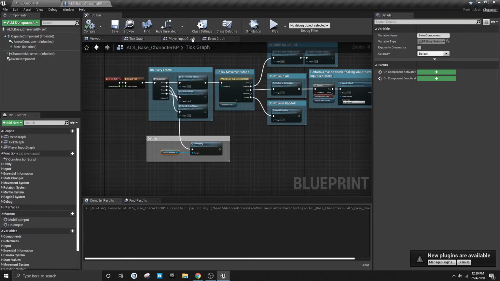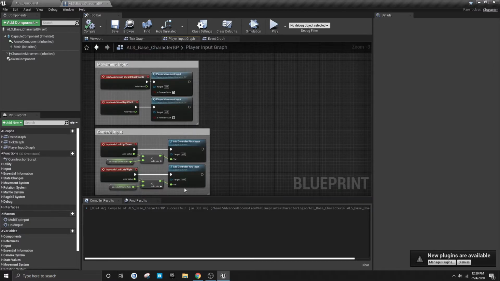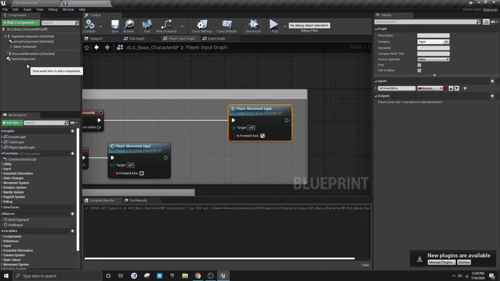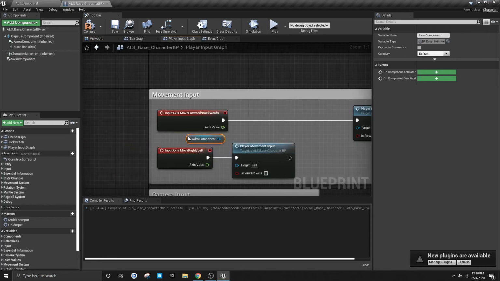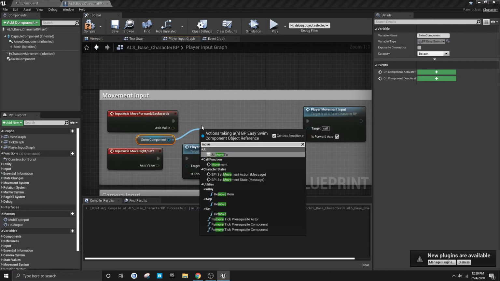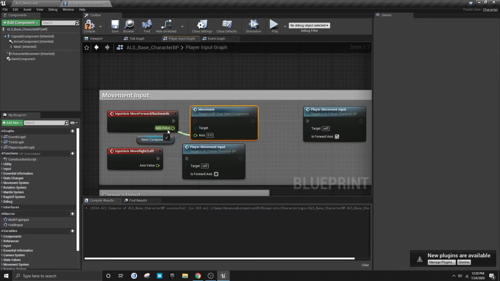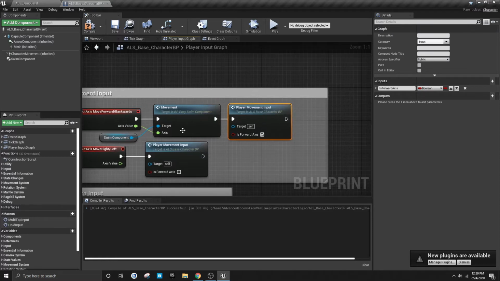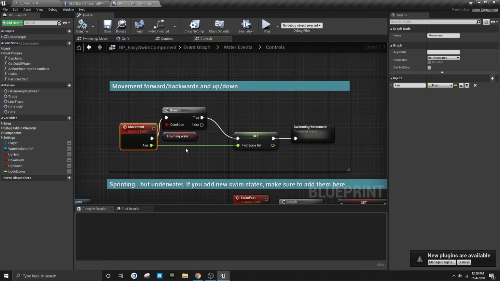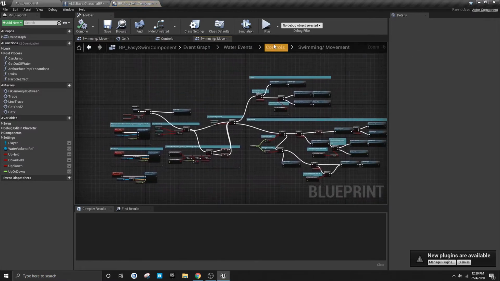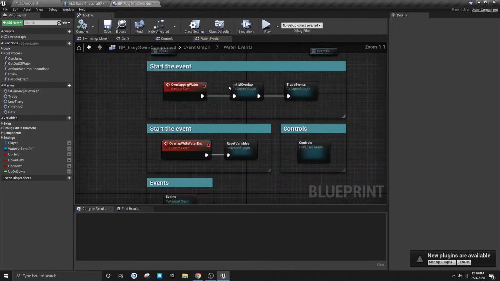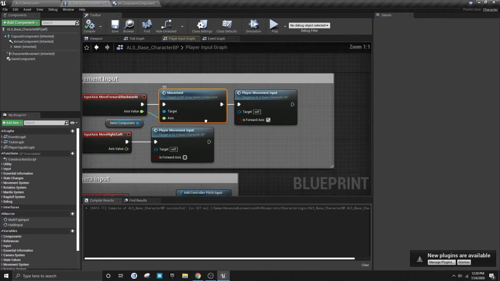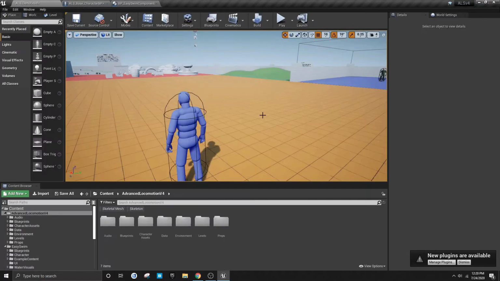Alright. Now we're going to go to the input graph. We're going to look for the forwards movement. Pull it out. Get the swim component. This is the most important part. You want to call Movement. This is what sets everything up, so everything is handled off of this movement node. Turns on all the events, all the controls. Well, actually, that's the overlapping event, so that's actually the most important.